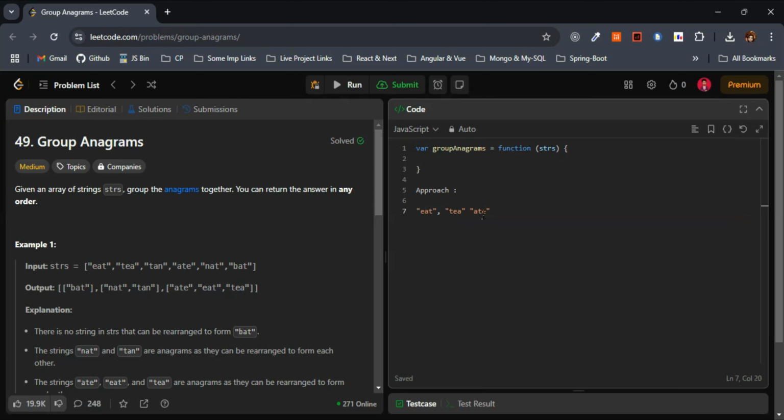Within this example, I'm considering this one itself. The sorted form of this one will be A, E, T. Based on the ASCII value, this gets sorted in ascending order, so this will be AET. And what about tan and nat? Let's consider tan. I'll write it in the form of strings, tan as well as nat. This gets sorted to ant.